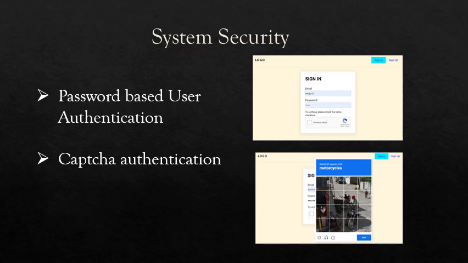Similarly, we have implemented another security feature, that is captcha. CAPTCHA stands for completely automated public Turing test to tell computers and humans apart. It is a form of challenge-response test used to confirm that the user is a human, not a robot. We have implemented two security features in order to make our application more secure.